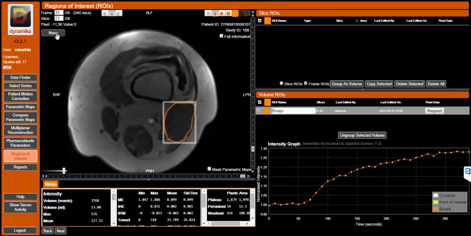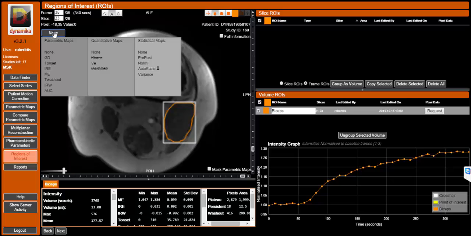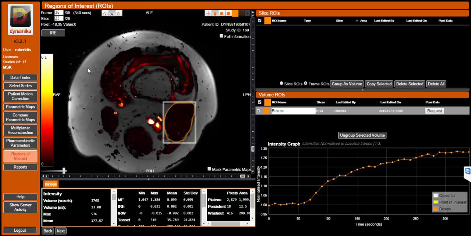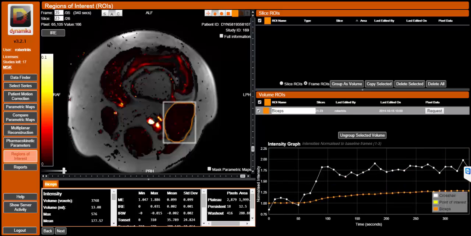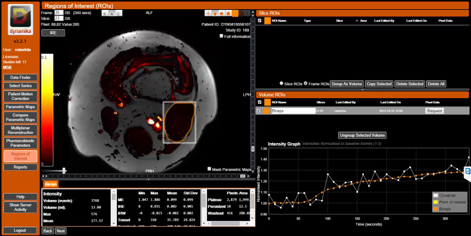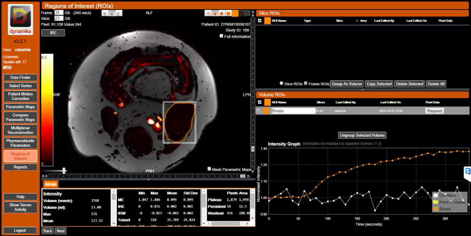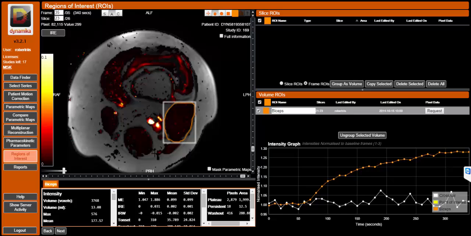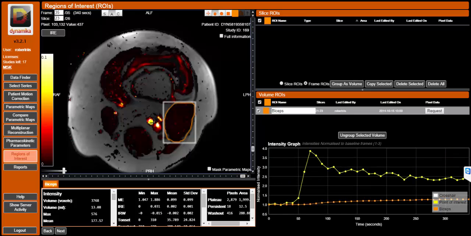Up here in the upper left corner, you'll find a window where you find all the parametric maps. You have the gadolinium map, the time of onset map, the initial rate of enhancement map, and the maximal enhancement map. We use mainly the initial rate of enhancement. You can click this initial rate of enhancement, and then you'll see how the voxels are color-coded according to the value of initial rate of enhancement. The initial rate of enhancement is the upslope on the signal intensity graph.